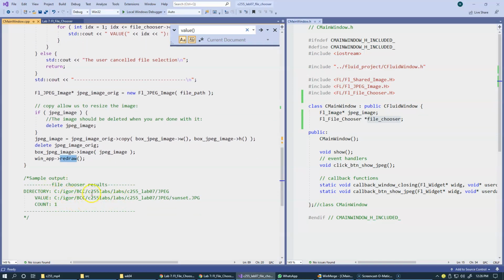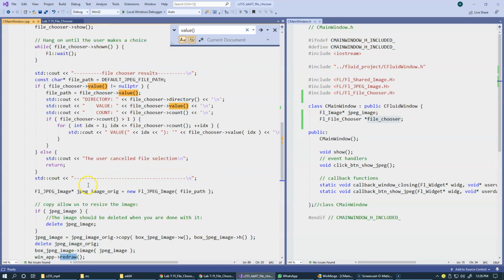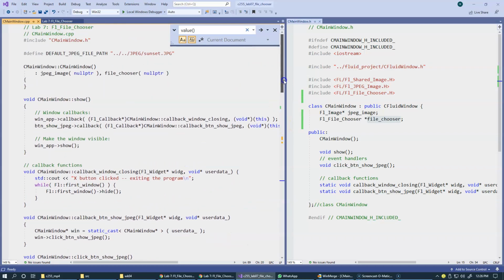and these are sample outputs right here. If you can see, when I was testing it, I captured the sample output, and the rest of this implementation is very much similar to what we had before, except that we initialize the file chooser pointer in the constructor. So of course, every time something new happens in the data member section of our class, we must revisit our constructors and update them to make sure that we do something predictable with the initialization of these new data members.